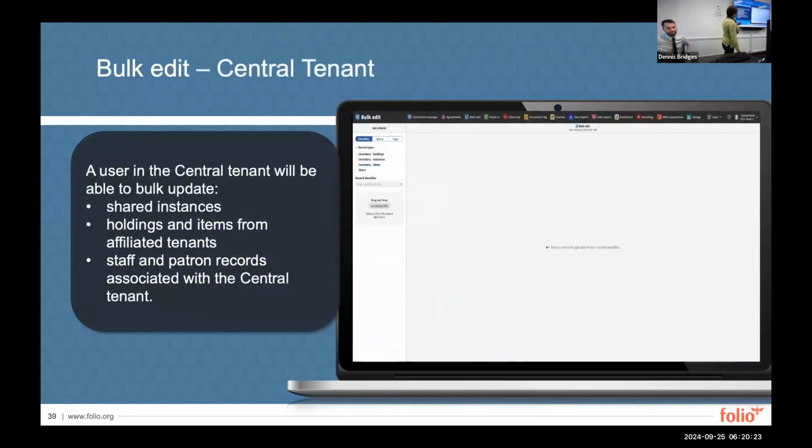Here is a short demonstration on the behavior of bulk edit on the central tenant. In the example that we will show shortly, the user is logged in the central tenant, has permission to edit records from two different college and university tenants, and will be updating items records from those tenants. Let's start.